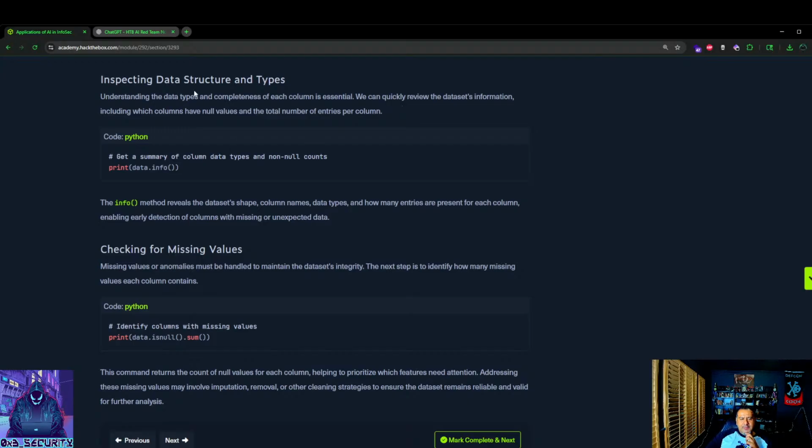Inspecting data structure and types. Understanding the data types and completeness of each column is essential. We can quickly review the dataset's information, including which columns have null values and the total number of entries per column. Code, Python. Get a summary of the column data types and non-null counts. So print(data.info()), obviously with parentheses. The info method reveals the data set's shape, column names, data types, and how many entries are present for each column, enabling early detection of columns with missing or unexpected data. So I don't think this is the red teaming portion yet.